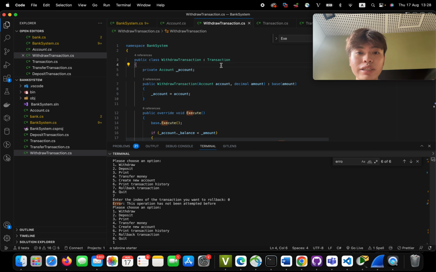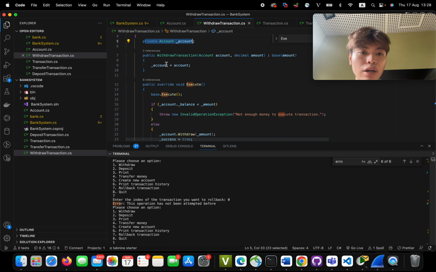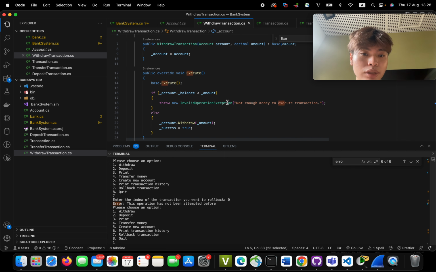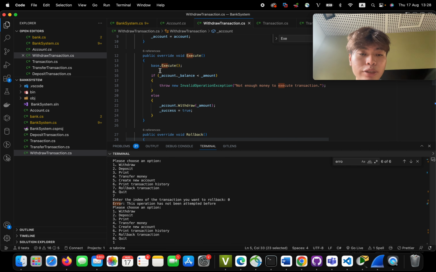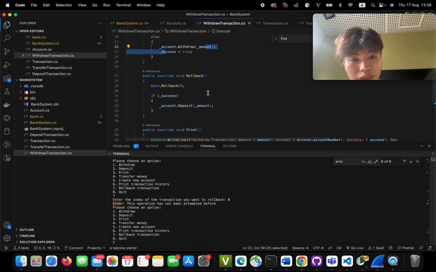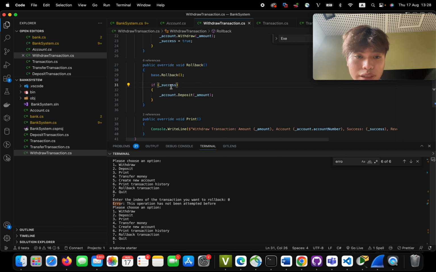So withdraw transaction is exactly what will be inherited from transaction. So you can see in here I'm adding more, taking the attribute of the account from the account class, and then calling the new constructor. We're taking the 2 parameters, also depending on the base of the amount. And then I'm calling the void executed, the base execute, and then if it's wrong, not enough money transaction, otherwise it will withdraw the money. Rollback also does the same thing, except if that one is success, the boolean is true, so the account will be deposited. Otherwise, it just breaks out of the method.